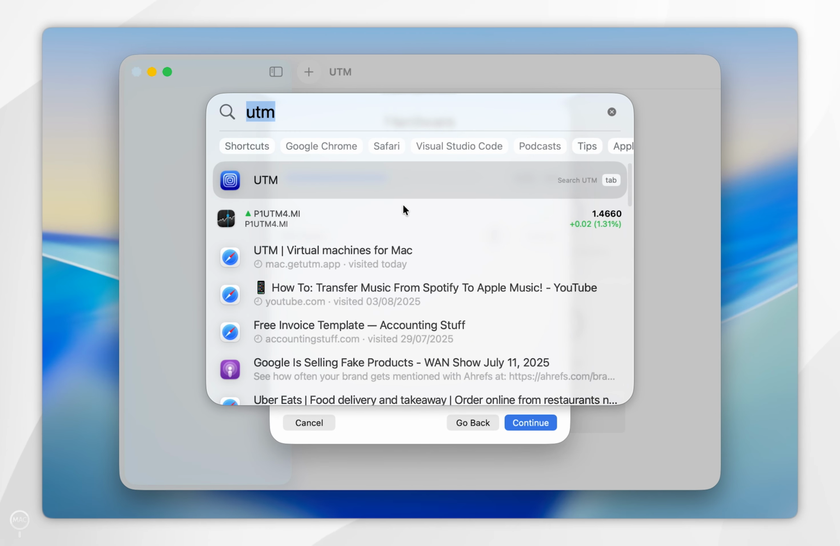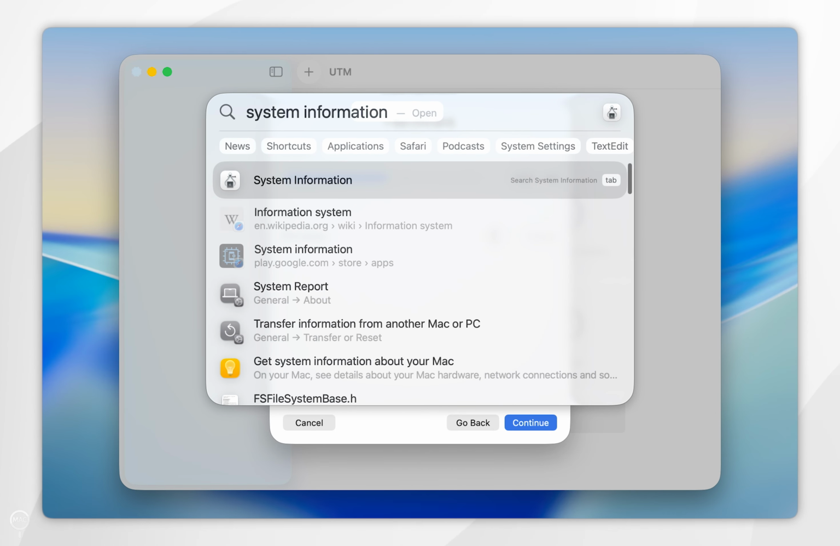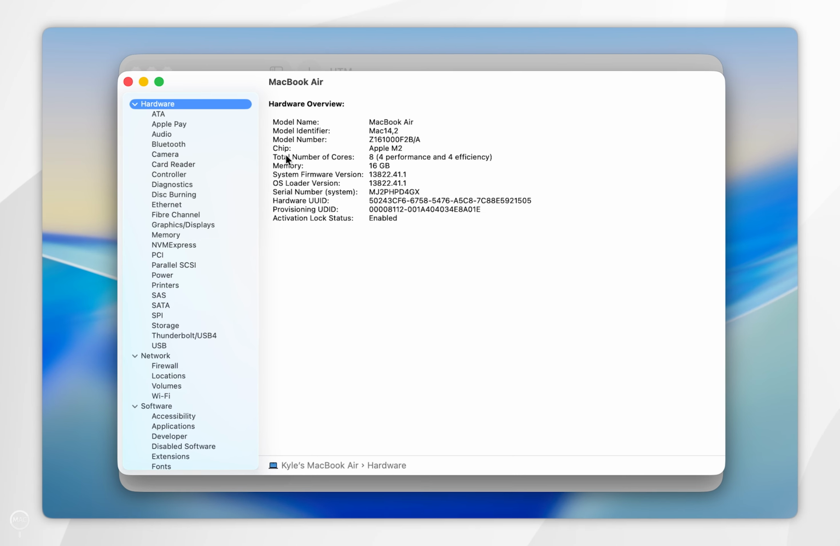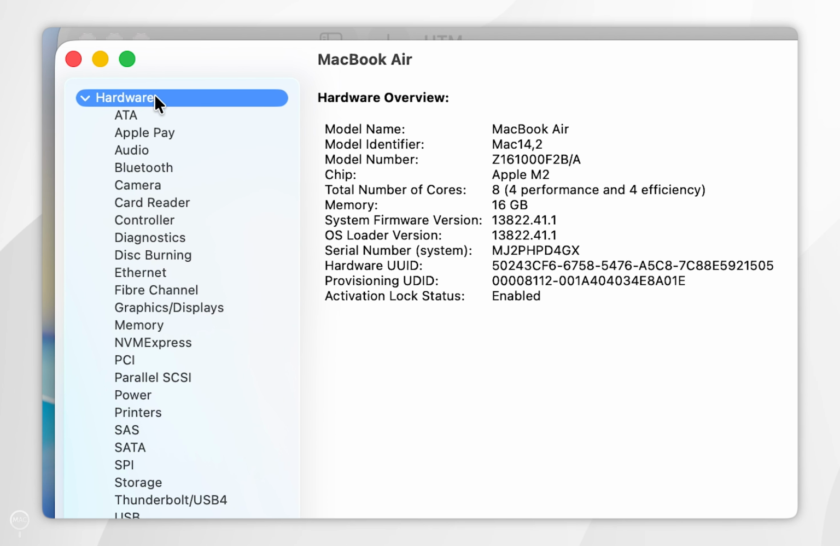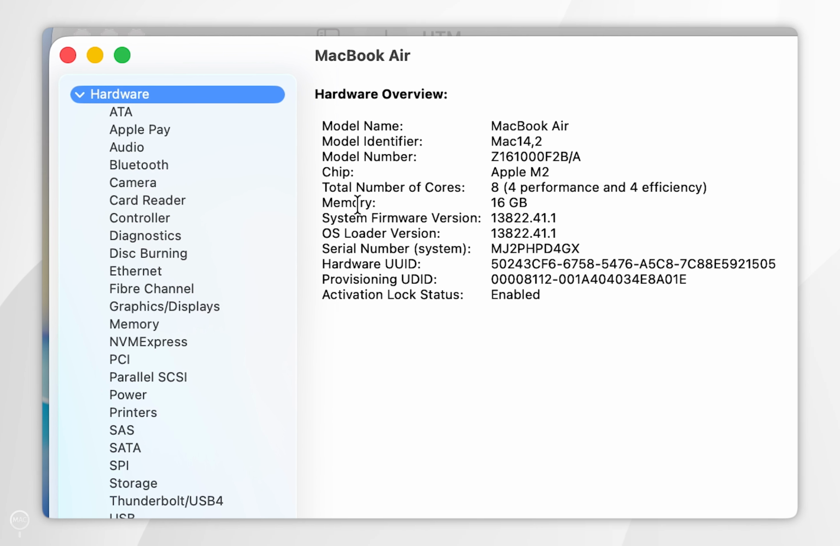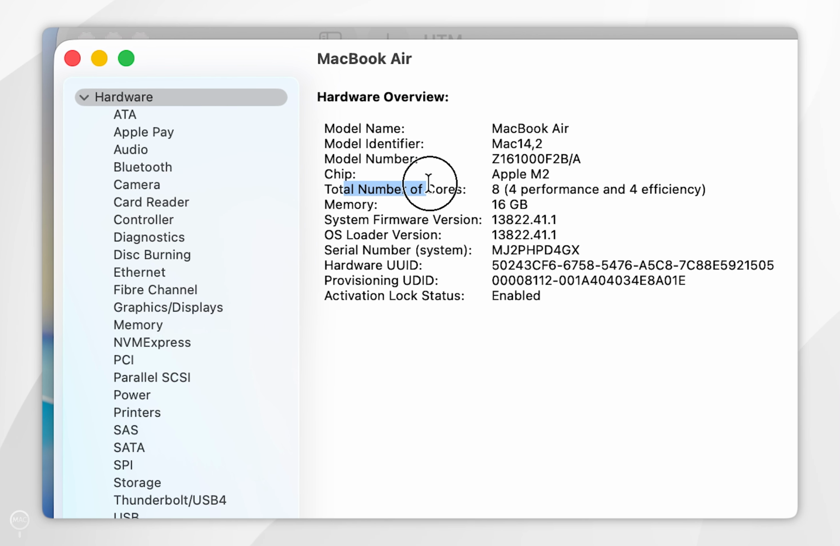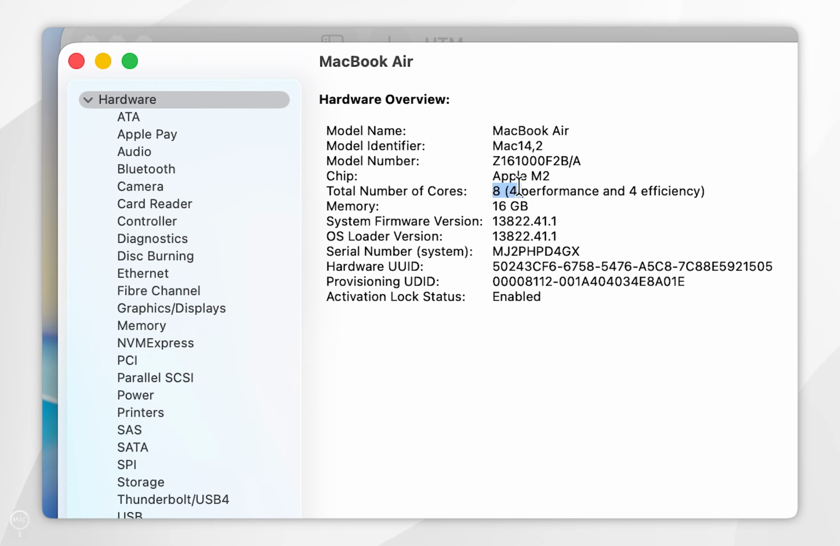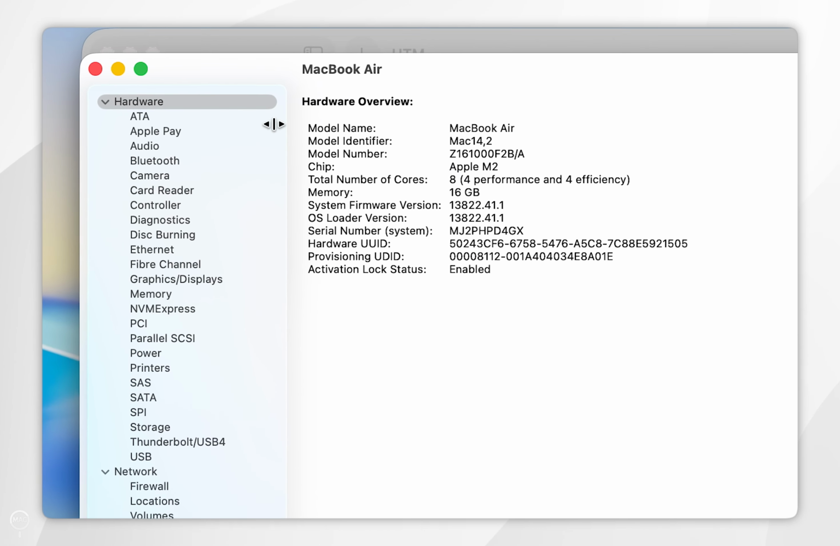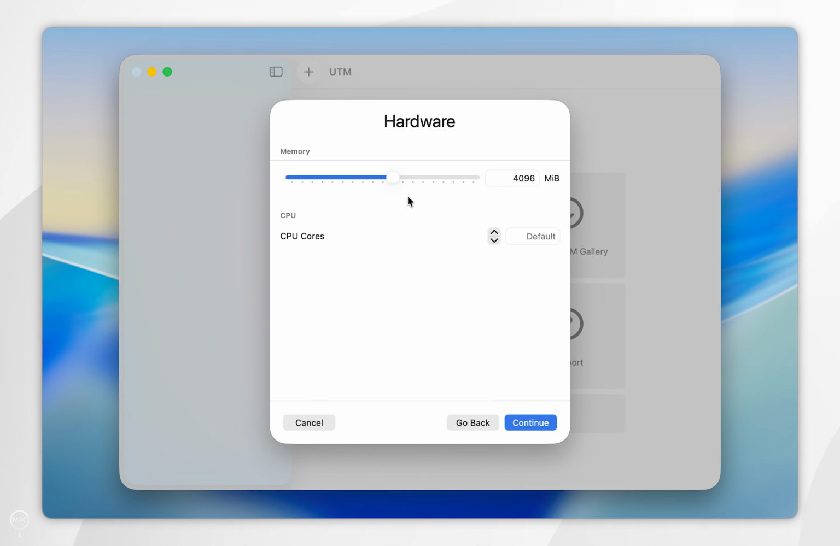If you want to find out how much memory and CPU cores your current system has, you want to go ahead and open the application called System Information. And once you've done that, you want to make sure you're on the Hardware tab in the left hand side menu. And here it's going to say memory, which mine has 16GB. And above that, it's going to tell you the total number of CPU cores. And again, my system has 8. So we can exit out of System Information and use that information to decide how much resources we want to use for the virtual machine. So now we've done this, we're going to select continue.